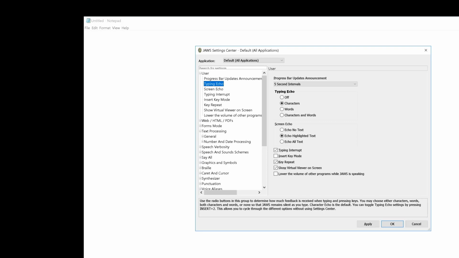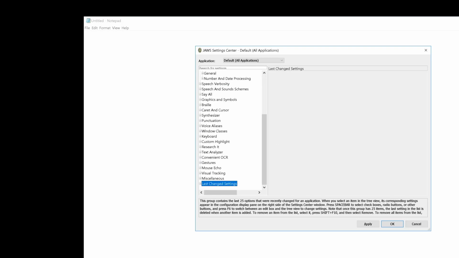So really simple. As I said, there's all kinds of things in here. Screen echo highlighted text. Screen echo. Look, there's a bunch of stuff. As I said, I'm not going to go through a lot of this as to what it all does. You can have a look at that. And if you want more information on any of them, they're all within the JAWS help. What I will do is go to the bottom. And last changed settings.